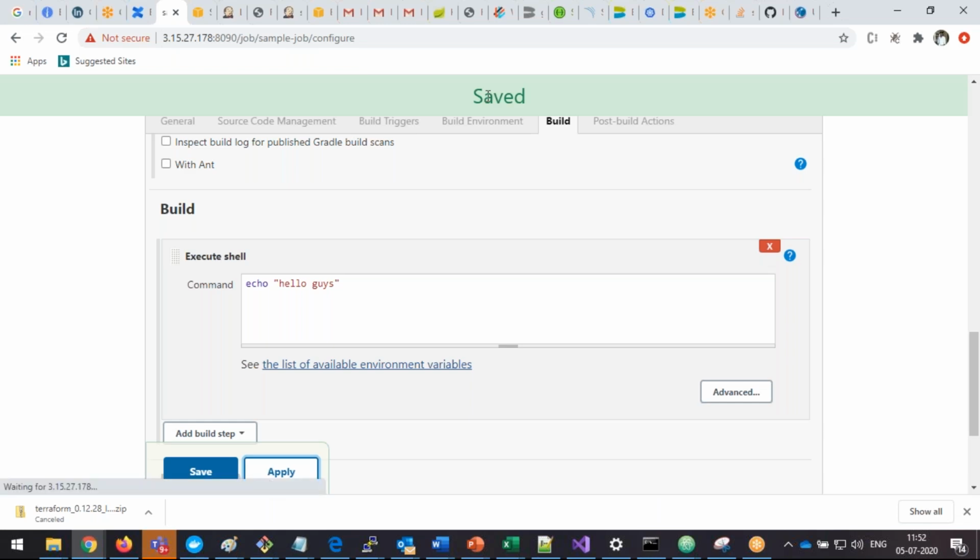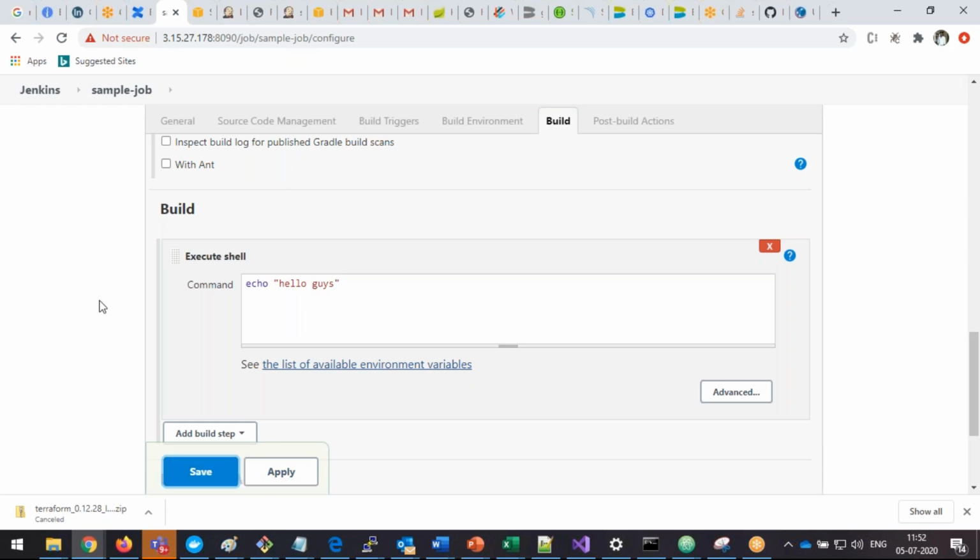You can see it is saved now. This is the configuration section of the job. So now here, once the job is saved, let's go to the sample job.